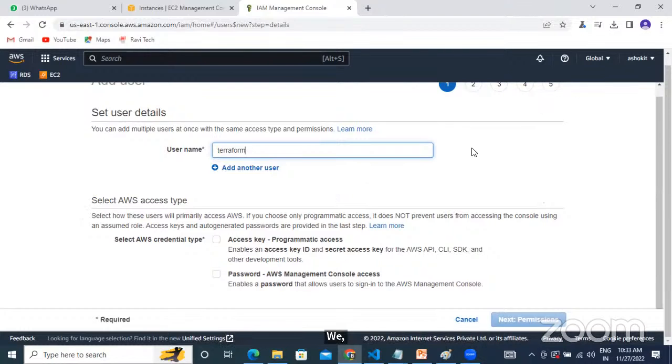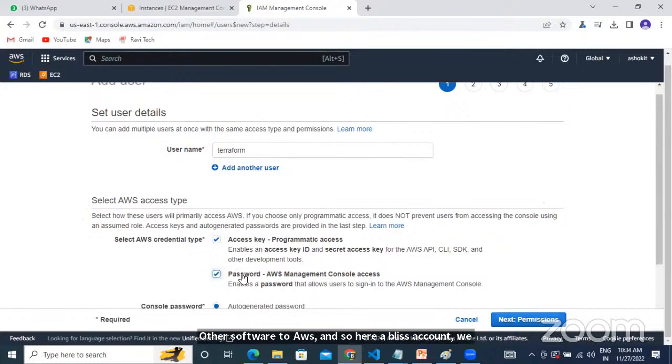We'll just give the user ID and password, then log into the console. But how will software and other applications connect? They will connect through the API. See, the access ID and secret are for the AWS API, CLI, and SDK. SDK means software development kits. If you want to connect any developments or other software to your AWS account, we need to generate the access key ID, and we don't need the password.